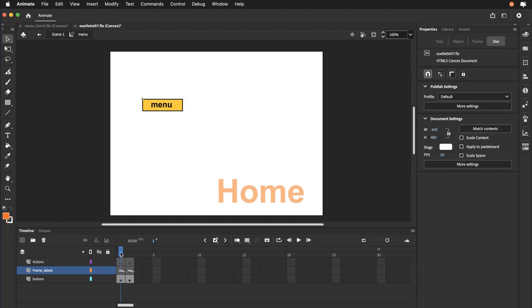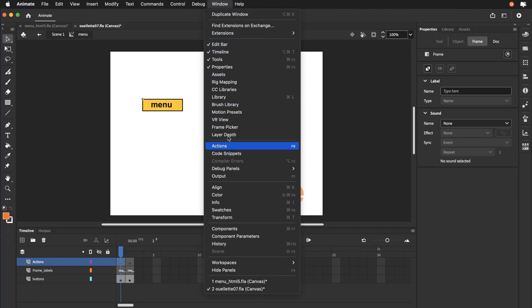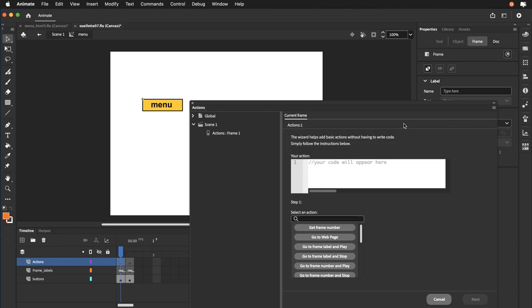Back to frame 1. Select that first keyframe in my actions layer. Call up my actions panel and start again. Add using wizard. And again, it asks me, what do I intend to do? I intend to go to a frame label and stop, which is right here. So I click that once and it says on this timeline, and I'll say yes. And here it's asking me to enter the name of the label. So it's menu 2 that I wish to go to. And then I click next.